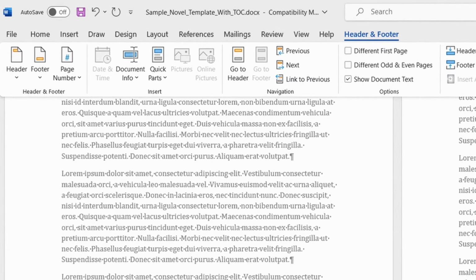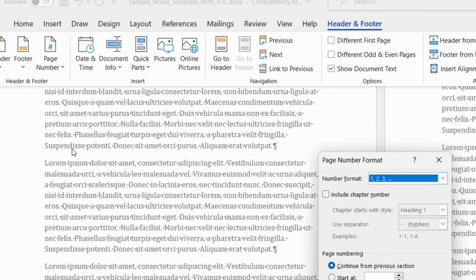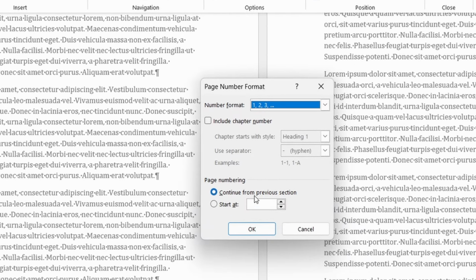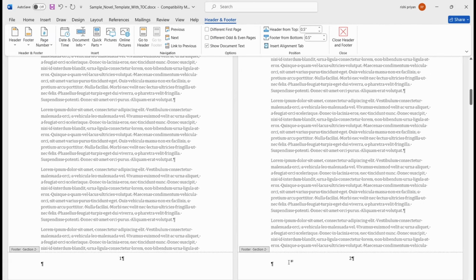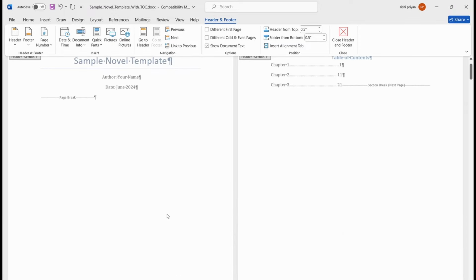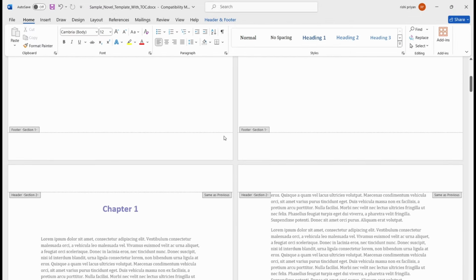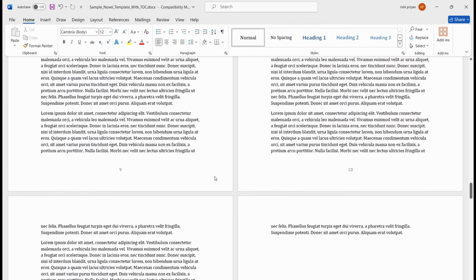To fix that, let's go into the Headers and Footers tab again, choose page number, and let's select Format Page Number. Once again, let's check the Start At option, but this time let's keep it at 1. And that is it. As you see here, there are no page numbers in the first 2 pages, but all the remaining pages in the document have your page number.